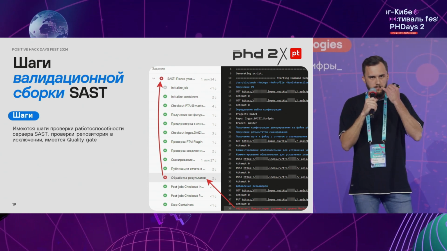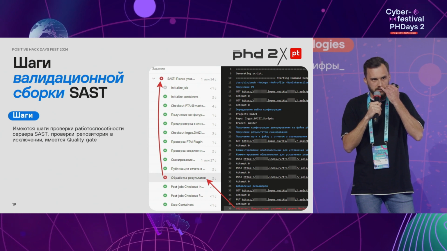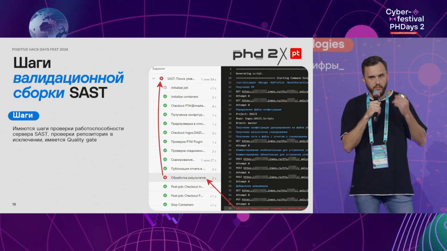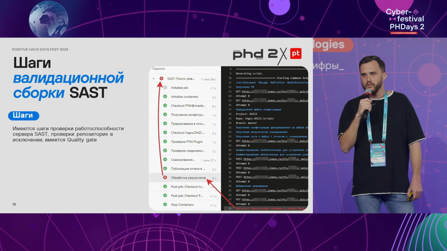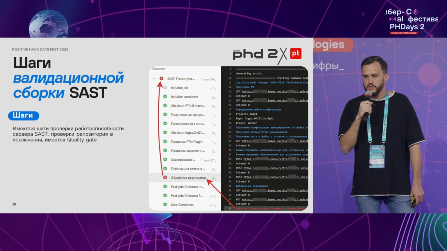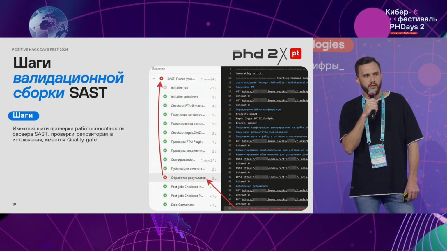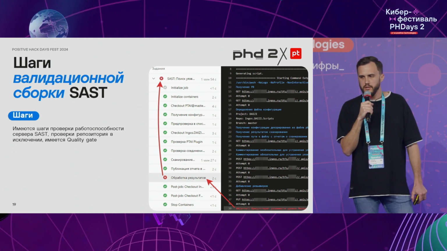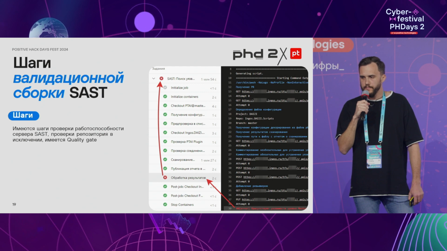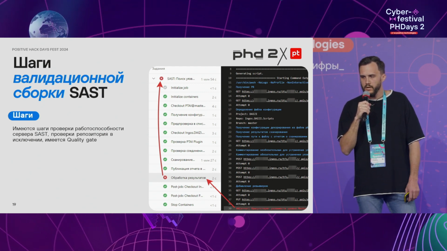Then we will check out the code. If our static analyzer has its own health check, we can launch it to check that nothing is going to break. Then we can check the connection to the SAST server, if it has a backend, so we don't have to send tasks for scanning and waste time.